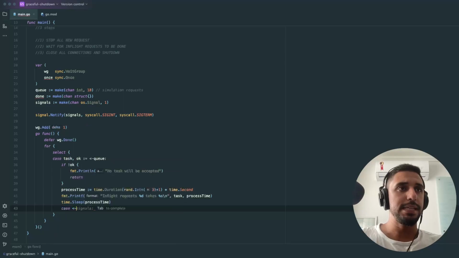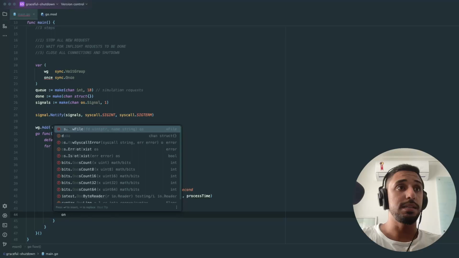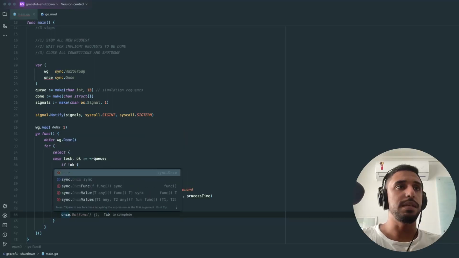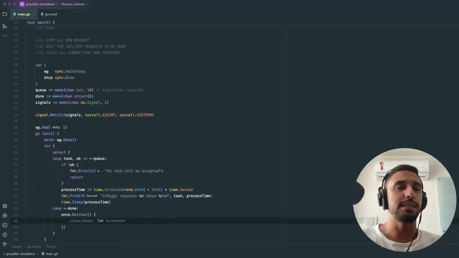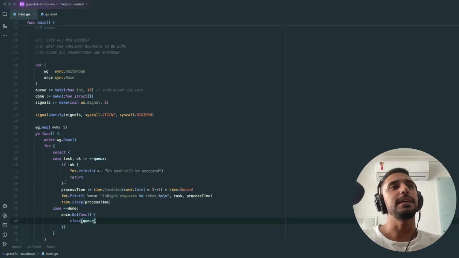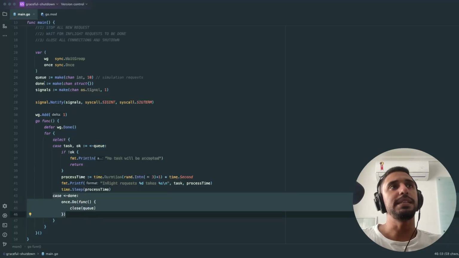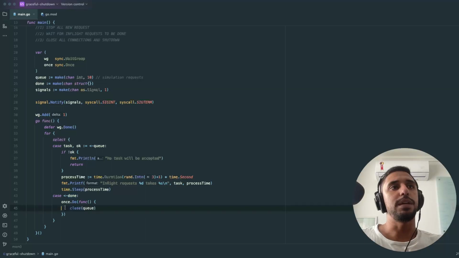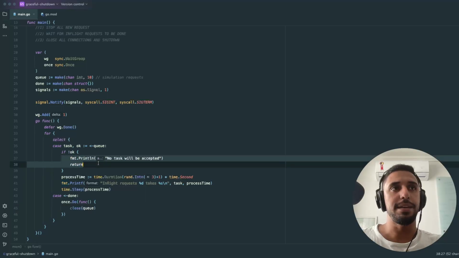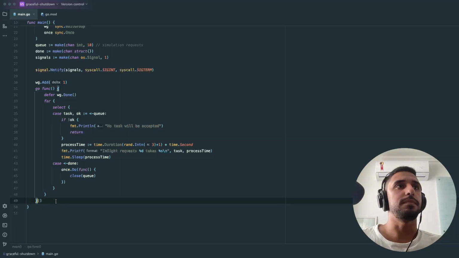Now we have the case which is done. Once it's done, to avoid concurrency in here, we're going to do that sync once that I said. We're going to close the queue here. So basically, whenever we're done, we're going to receive the done channel, and we're going to close the queue. So we're closing all the requests, right? And this will be caught by this guy here. So the goroutine that we launched is done.